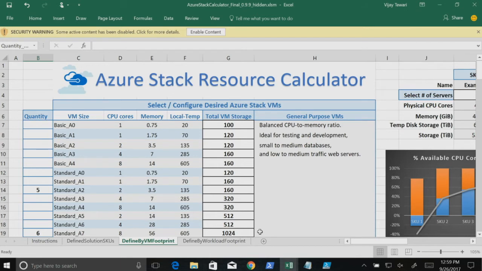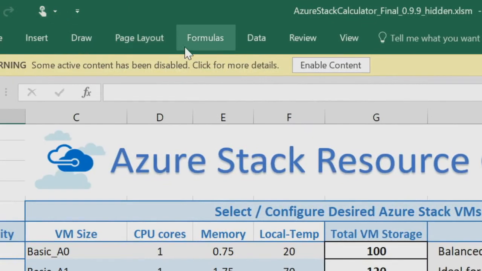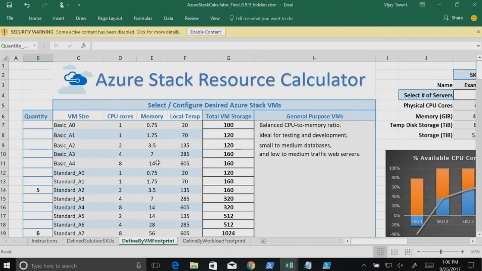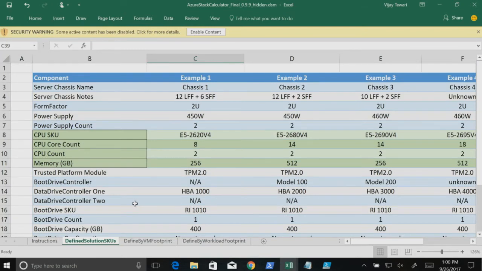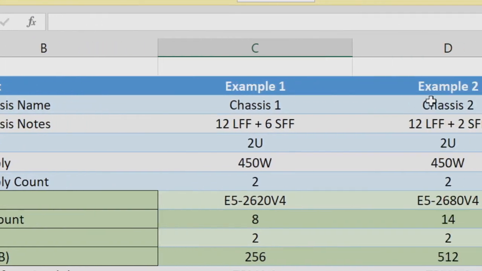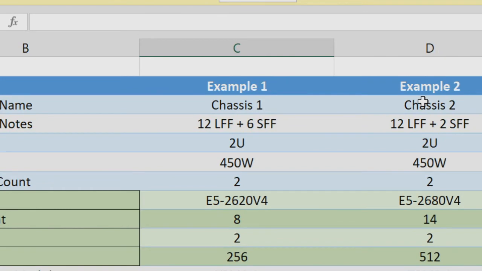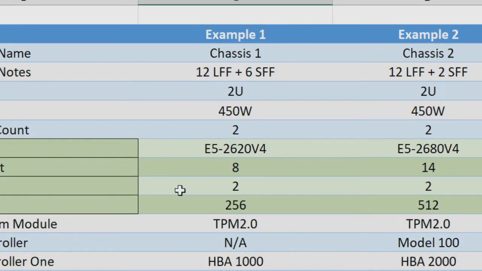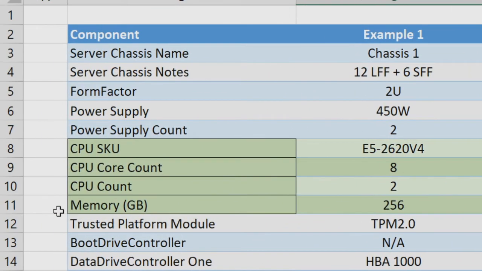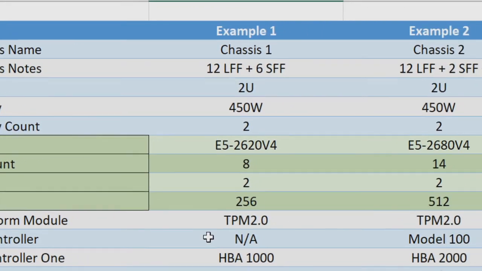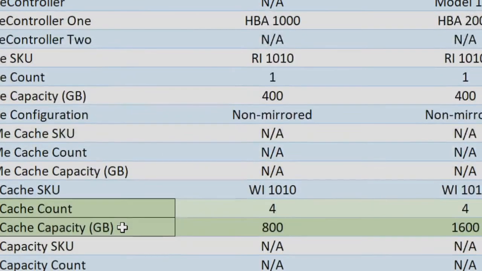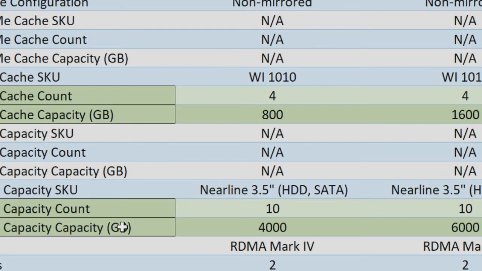So what you see here on the screen is the Azure Stack resource calculator, right? It actually has various tabs. If you go see here, there are some basic instructions. This defines what the solution SKUs are. So if you go see here, you'll find that we've defined 4 different SKUs here, which talk about the kind of CPU that's there, which dictates the number of cores, for example, here, right? How much memory is there in the system. This one happens to have 256. This one happens to have 512. It talks about what the HBA is, but if you go further down, it also talks about the disk capacity that it has, right?